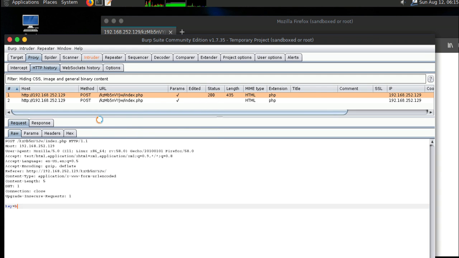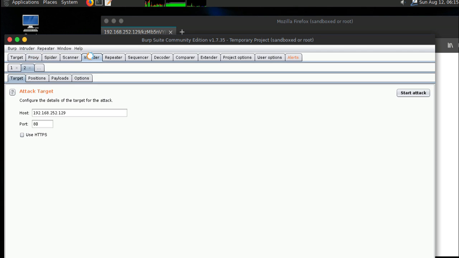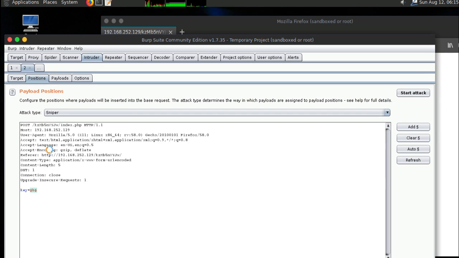This is how you brute force or attack applications. Intruder is the part which attacks applications. So just go to intruder. Now everything is set. This is the IP address. This is the port, right? This is the position. In position, you see this parameter. It's already added as a position.